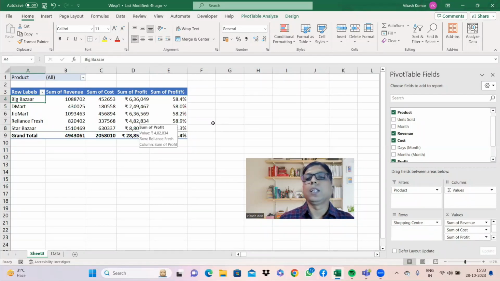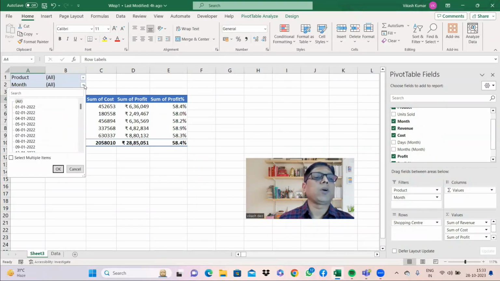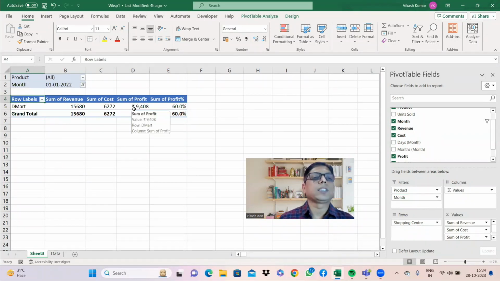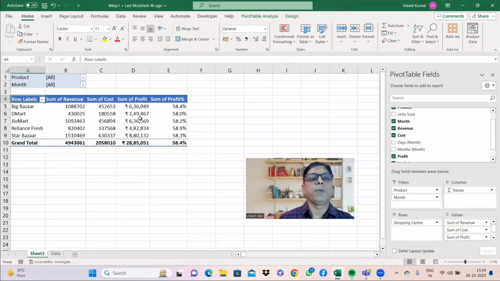If you want to see monthly, then also you can see like this. You can put month here in the filter and select month on month. If you want to see January, just select January and you can see the amount. It's date wise also, month also. So you can select accordingly and see the result. So this is the pivot.